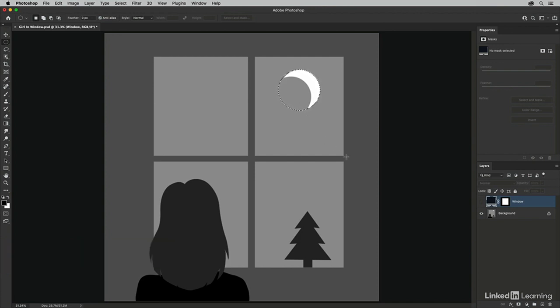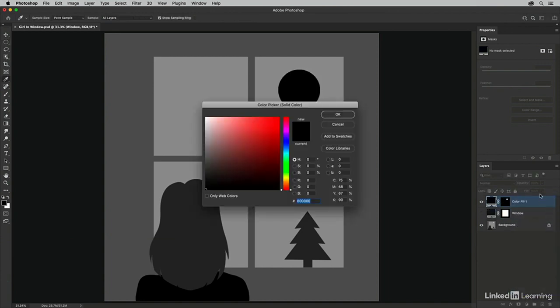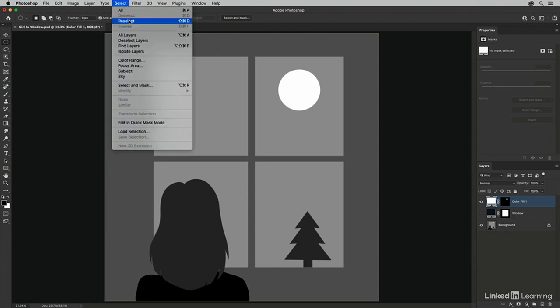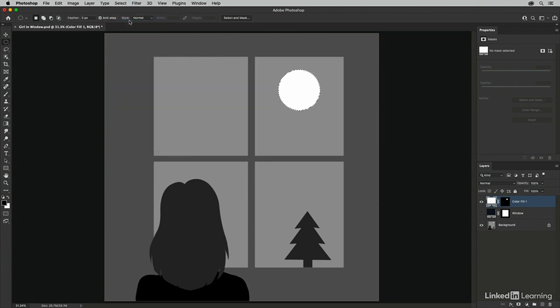All right, let's add another color fill layer. This time I'll use the adjustment layer icon at the bottom of the layers panel and choose solid color. I'll select white as my color. And now we need to remove some of this area in order to create the crescent. Instead of dragging another circle, I can use the select menu and reselect the last selection.